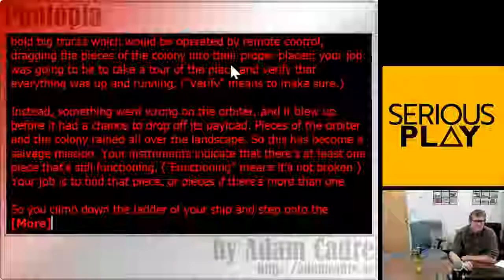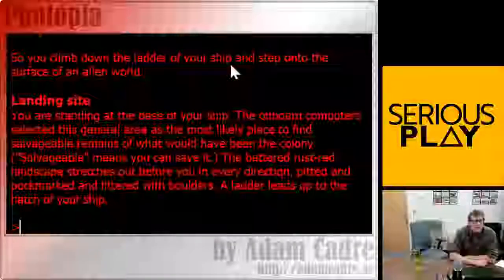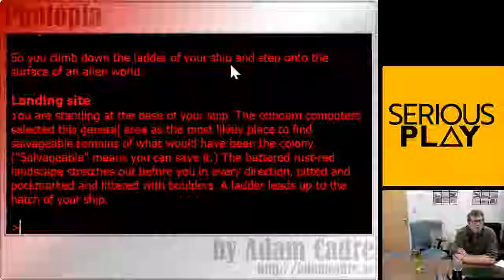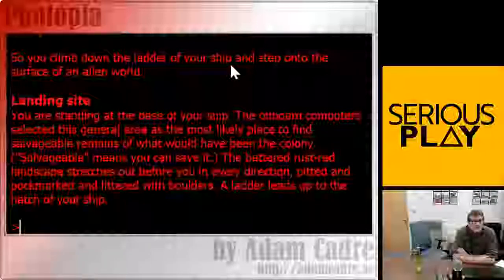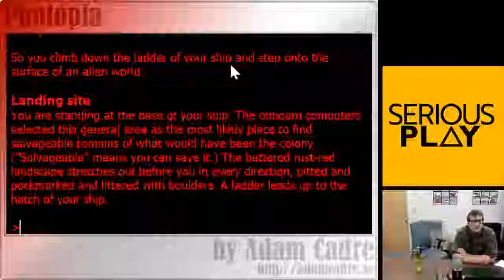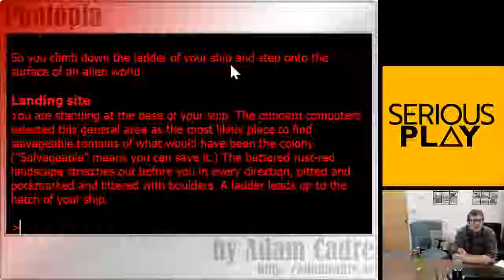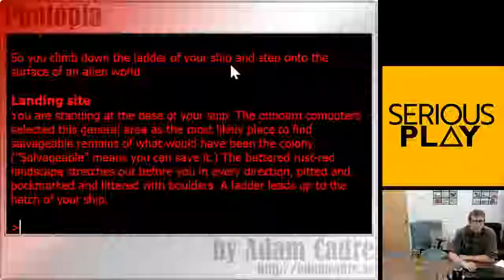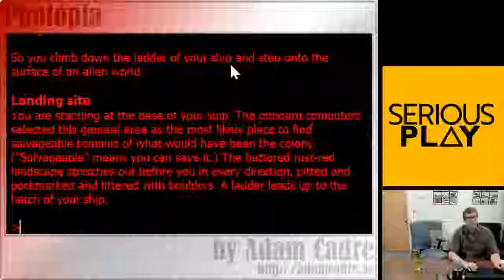So you climb down the ladder of your ship and step onto the surface of an alien world. Landing site. You are standing at the base of your ship. The onboard computers selected this general area as the most likely place to find salvageable remains of what would have been the colony. Salvageable means you can save it. The battered, rust-red landscape stretches out before you in every direction, pitted and pockmarked and littered with boulders. A ladder leads up to the hatch of your ship.